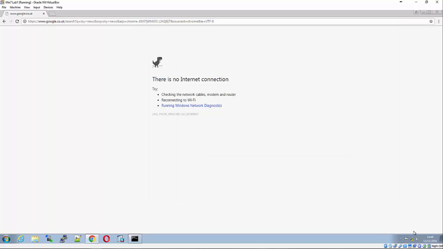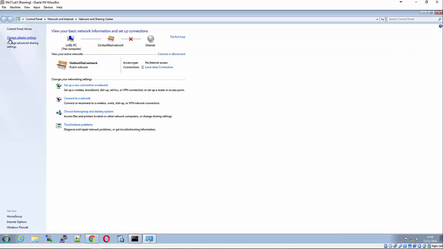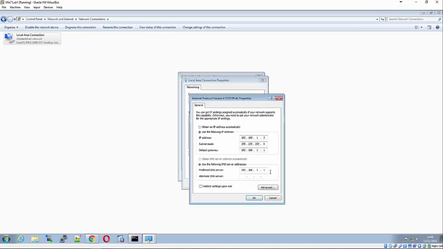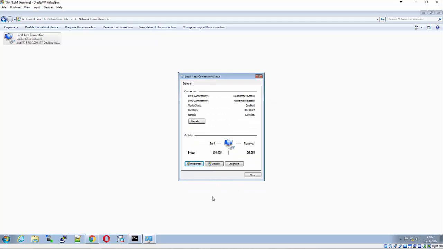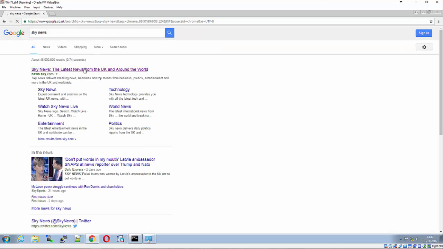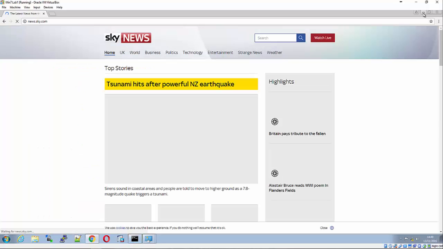Okay, well, what we can do, let's change this. Okay, preferred DNS. We'll do the DNS as Google itself. Okay. And that's better. So now that we've changed the DNS settings on that, we can see now that that's fine. And we have internet connectivity. There we go.